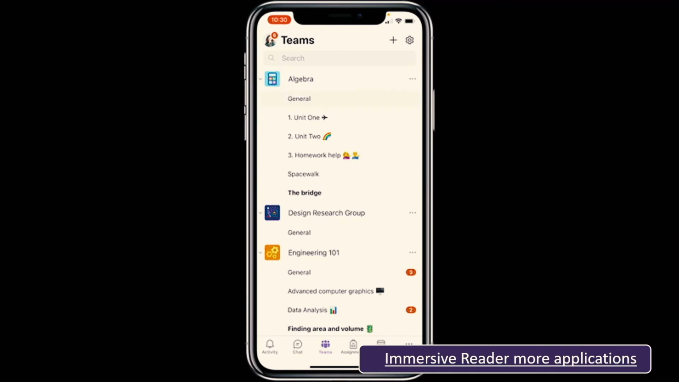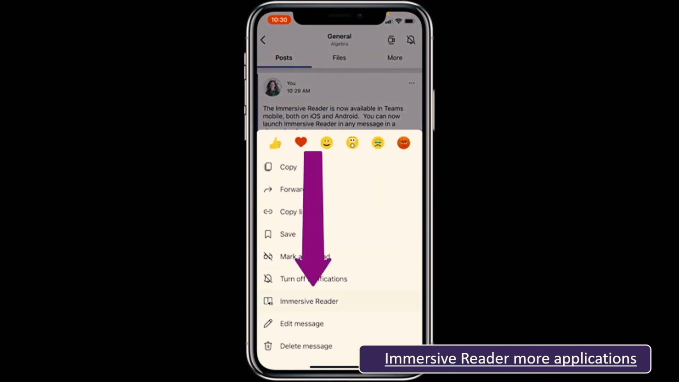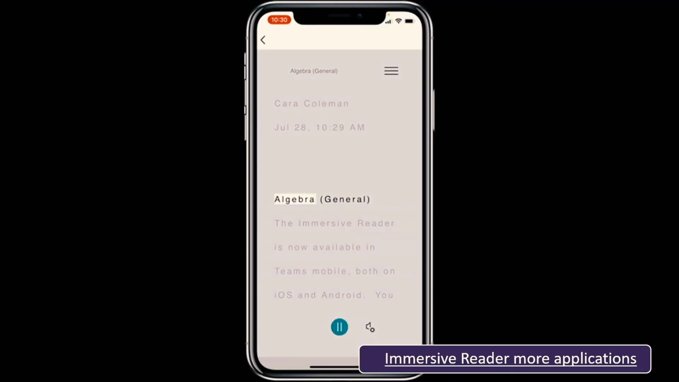Now, I know we mentioned that Immersive Reader is now available for PowerPoint for the web, OneDrive, and SharePoint, but it's also available for the mobile version of Microsoft Teams.